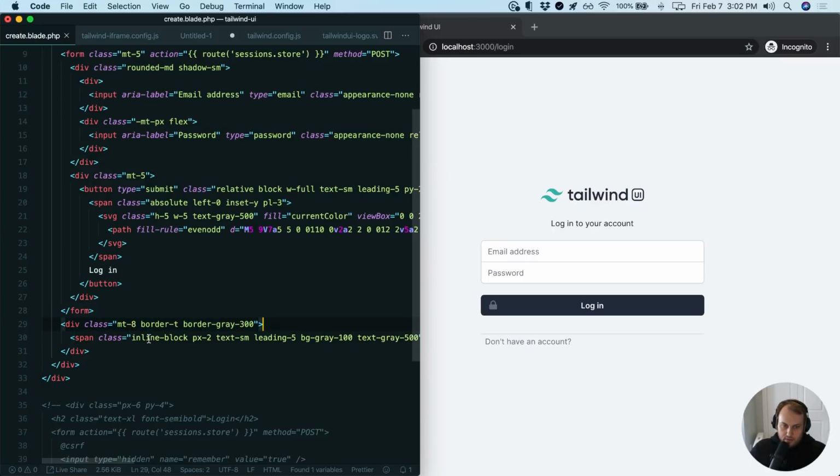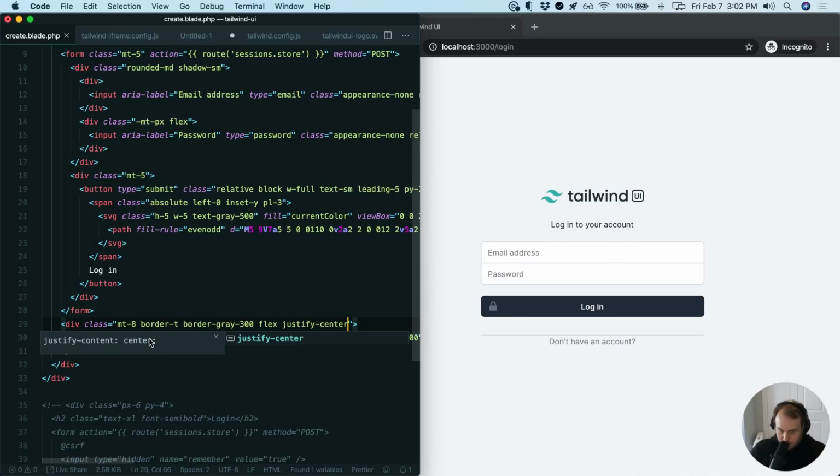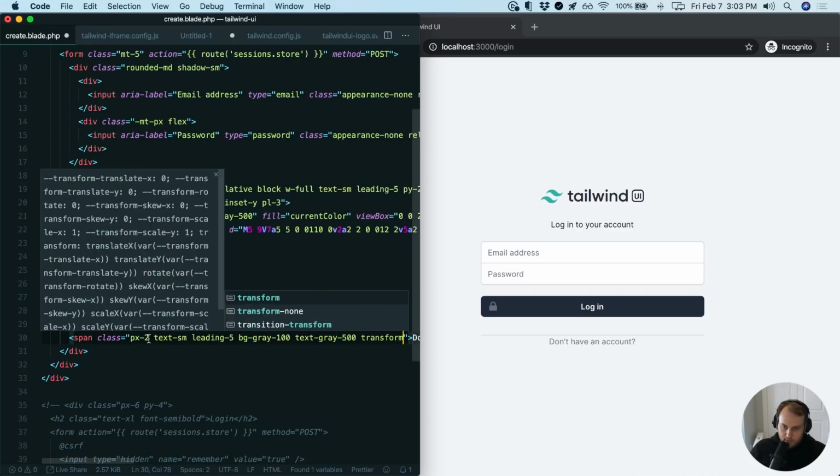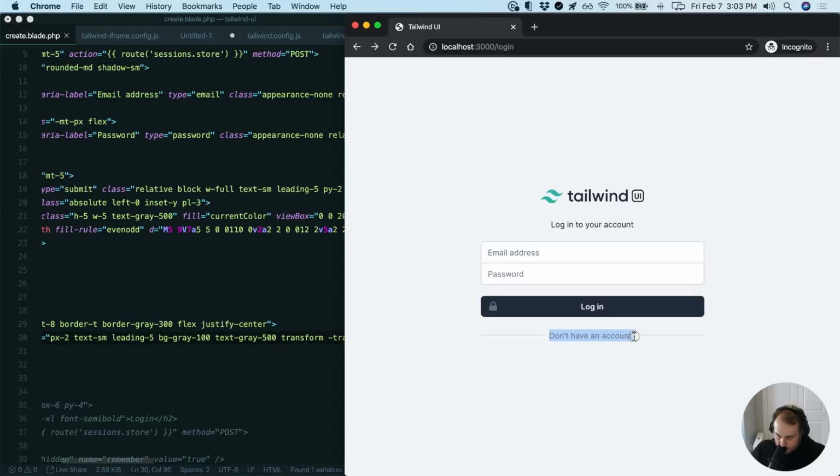Okay, so I think what we're going to do is give this a display of flex, flex, justify center. And then this doesn't actually need to be inline block. It can just be whatever. And let's do a transform negative translate y 1/2. So that pulls it up by half of the height. Now, I'm still not convinced this is totally perfect because this is going to be a pixel off because the border is not being accounted for here.